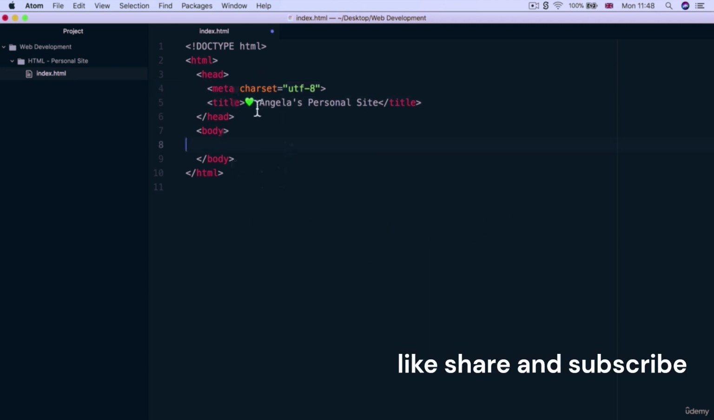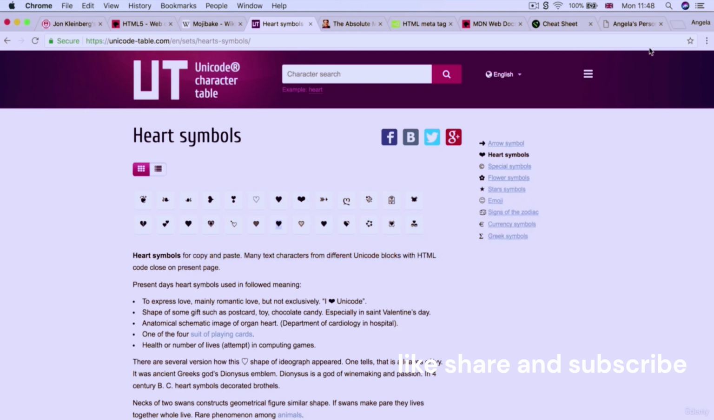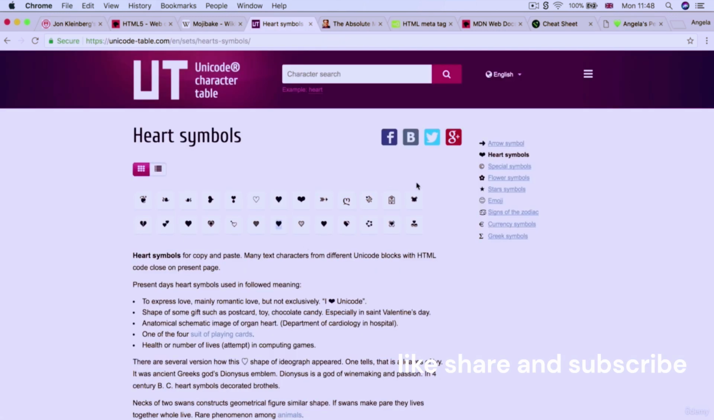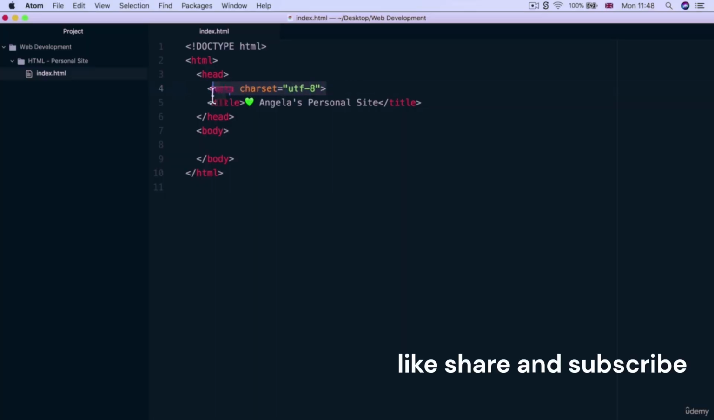And now if I hit save and go back to my website and hit Command R or Control R to refresh, or click this refresh button here, then you can see our title is updated with that emoji. So everything that is Unicode can be encoded correctly using UTF-8, and it's something that you should just have as your boilerplate code for any new website you create. This gives your website the maximum chance of being rendered correctly on browsers that are from international visitors.